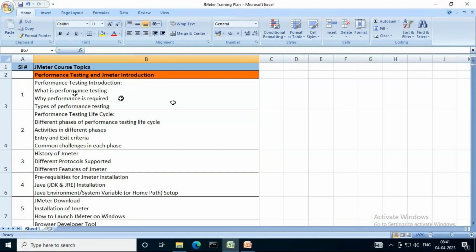Then we are going to cover the performance testing life cycle. In that we are going to see what are the different phases in performance testing, what are the different activities which are carried out in the different phases, what is the entry criteria and the exit criteria for the different phases, and what are the common challenges which you will face in each phase.